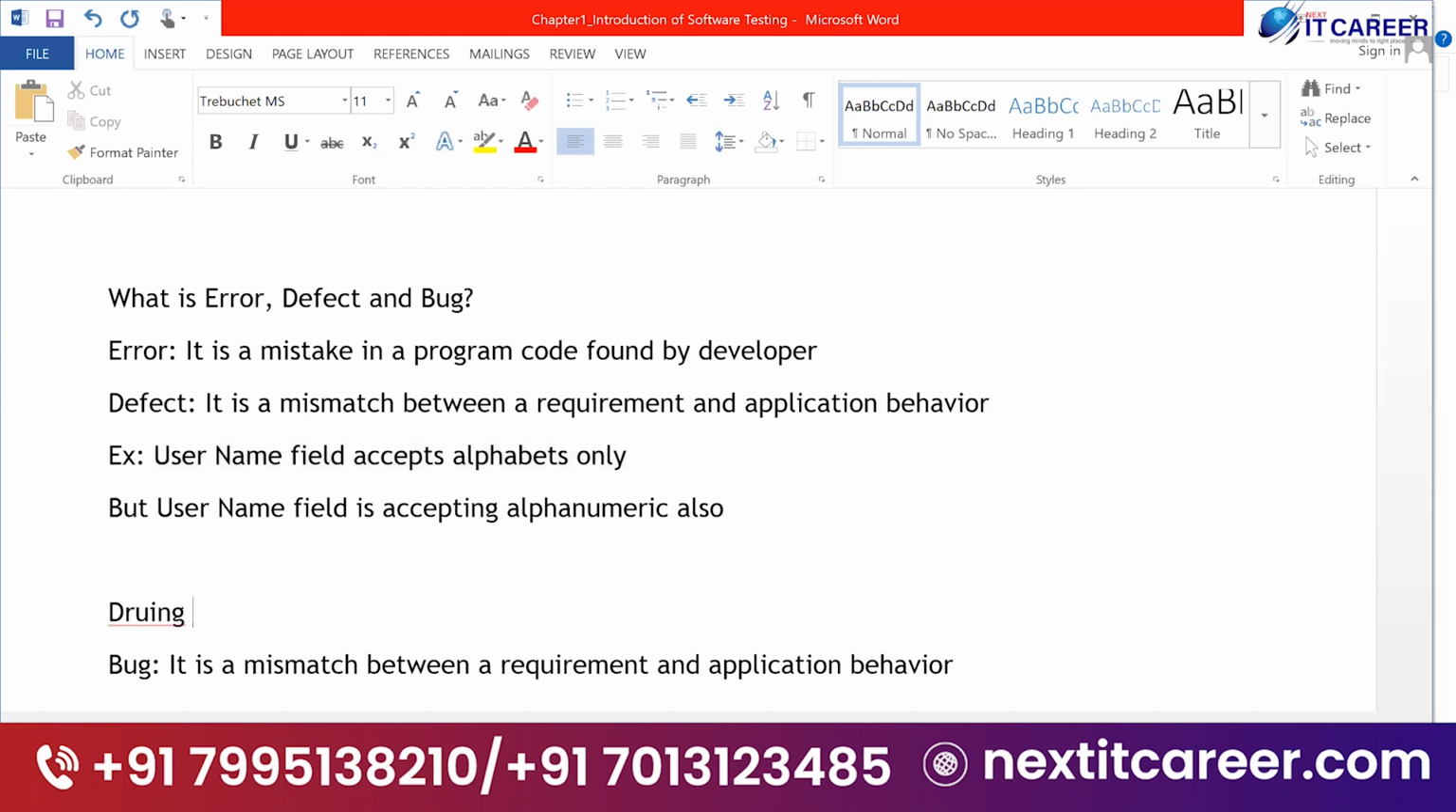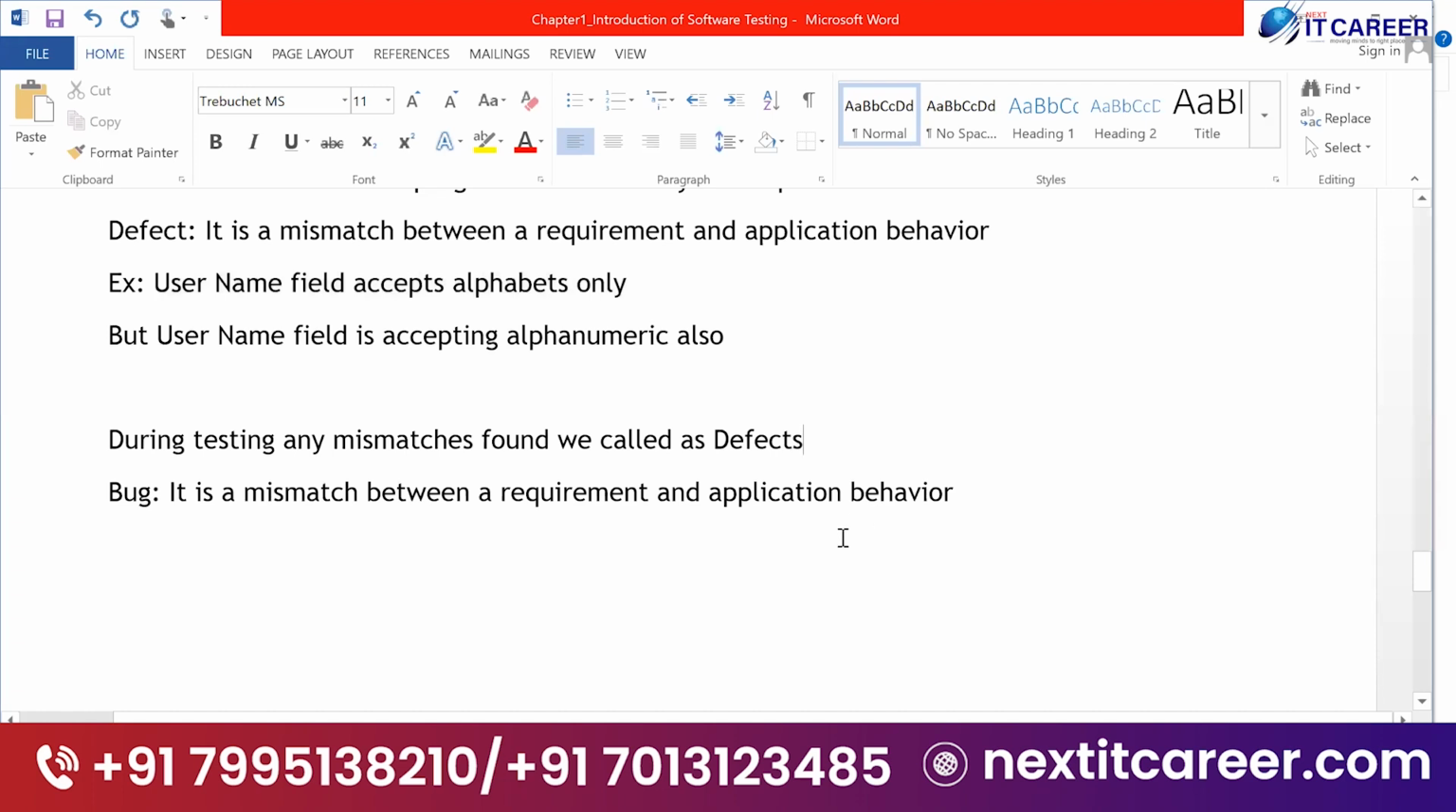So during the testing, any mismatches found, we call as defects. So during my testing process, if I find any mismatches, we call them defects. Now testing is done. So now what do you have to do? I have to hand over this software to the client.